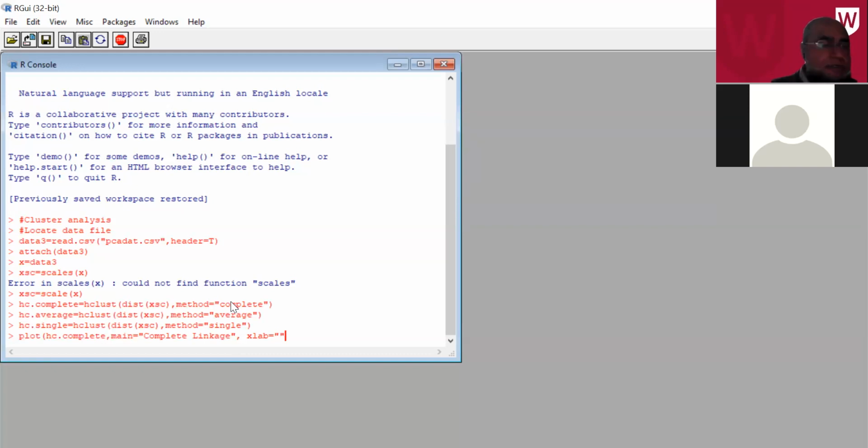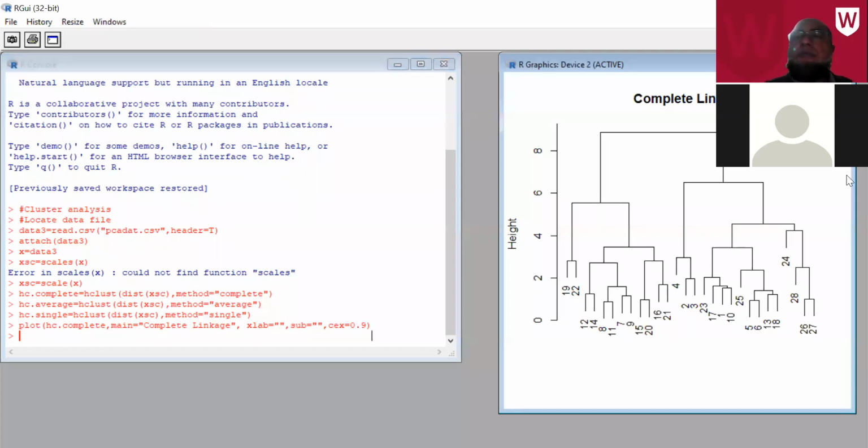Because it seems nothing, comma, sorry, no space. Subheadings, sub equals, and comma, cex equals 0. So that's the kind of thickness of the lines in the plot. So I think that should be okay. So you can see here now.